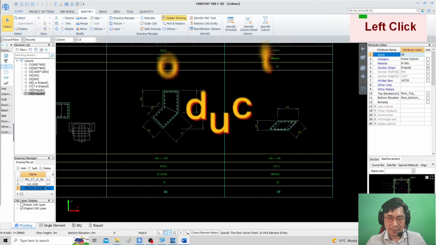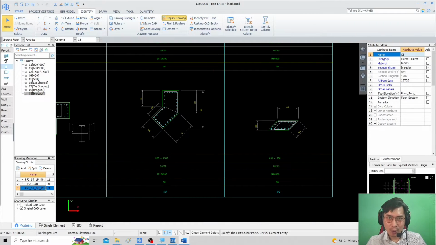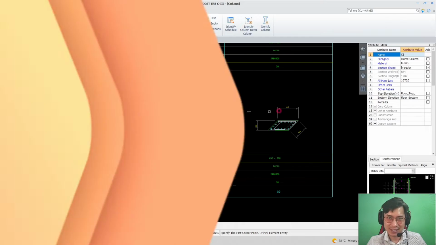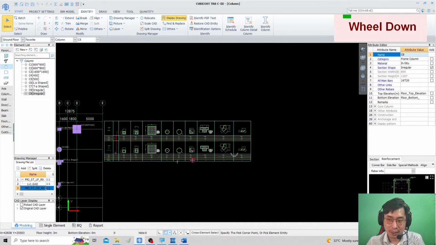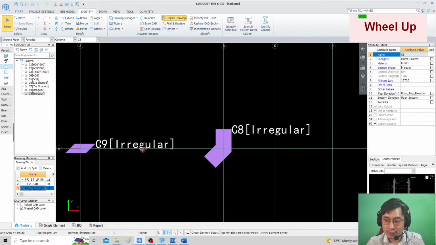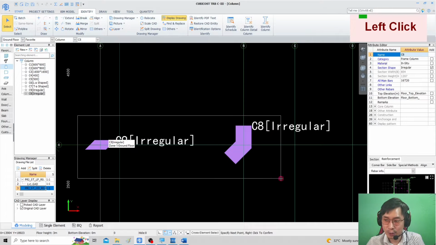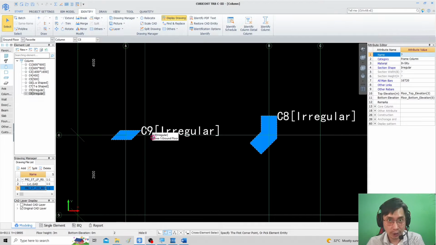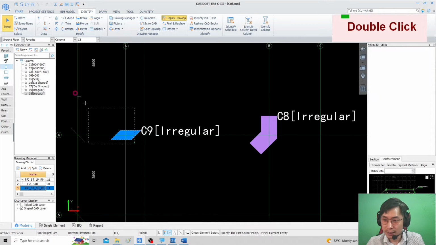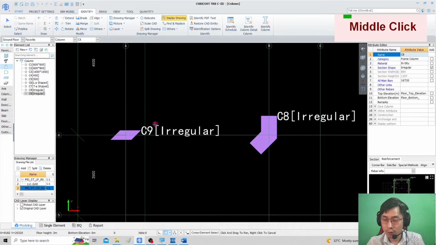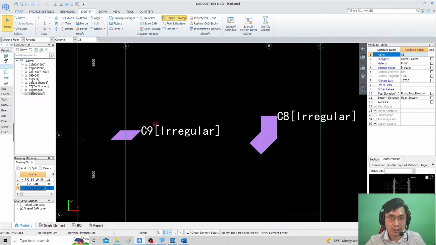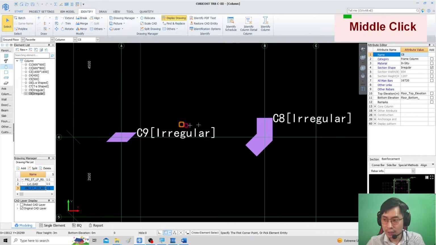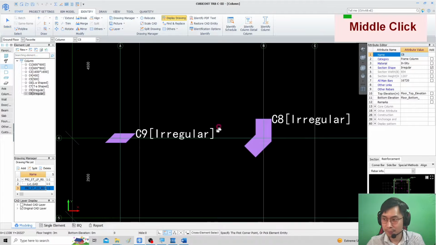Hi, welcome back. In this video, I'm going to talk about how to enter rebar in an irregular column in the software version of TRBC-III. In this model, we already created the columns C8 and C9 with an irregular shape over here. If you're not sure how to create this shape of column in TRBC3, you can refer to the previous video in the description link below regarding how to create this column.